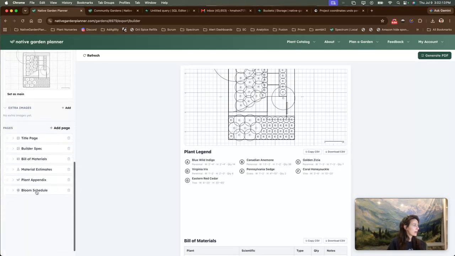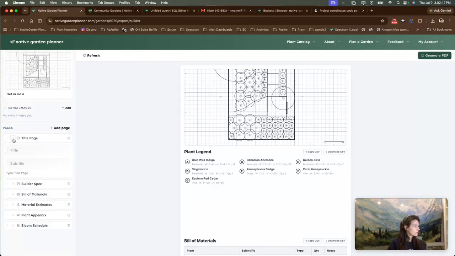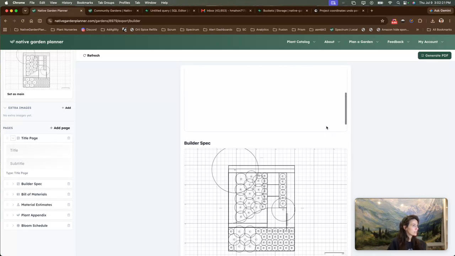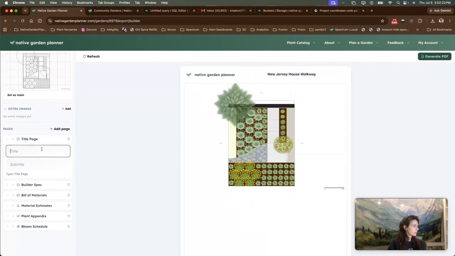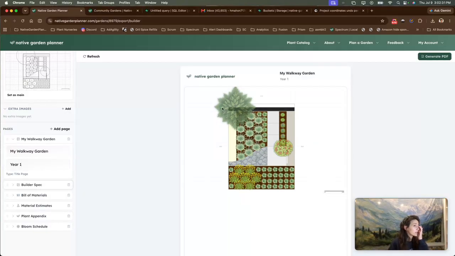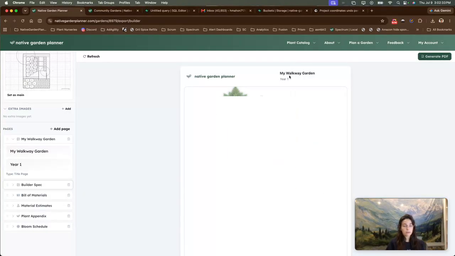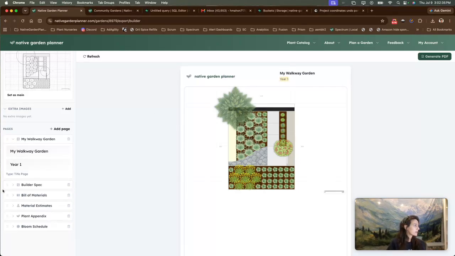If you scroll down, these are all of your pages. And then let's say we go to the title page, I can override the title and the subtitle if I need to. So let's just call this like my walkway garden year 1, maybe. And it's going to take a second to update. And you can see I've overridden the project name and the subtitle there.